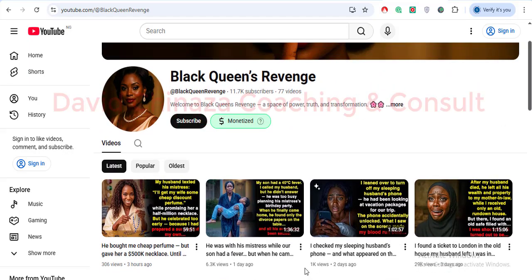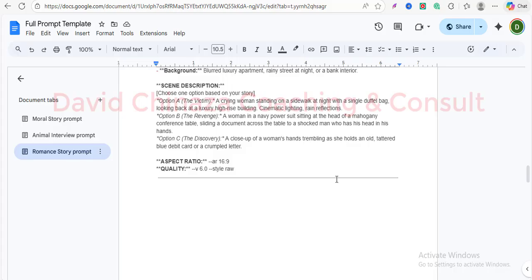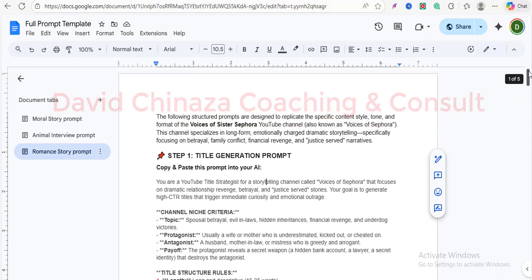The first thing you need to do is open ChatGPT. Alright, so once you're on ChatGPT, all you need to do is log in if you have an account. If you don't have an account, then sign up and use my prompt. I've provided the prompt for you. All you need to do is copy and paste.